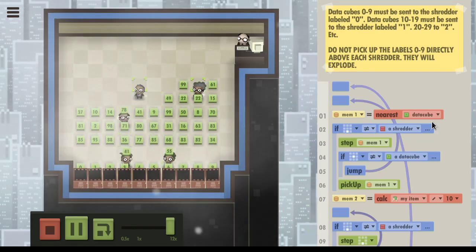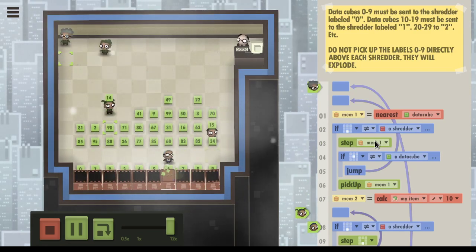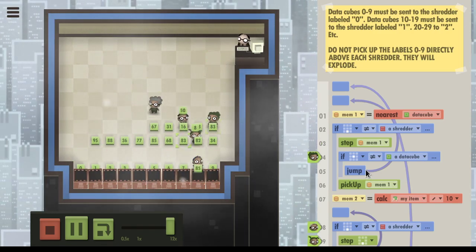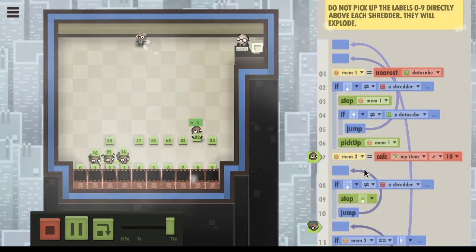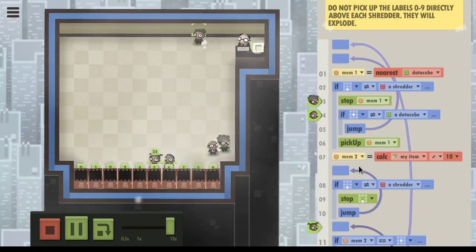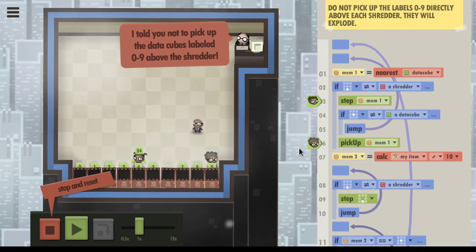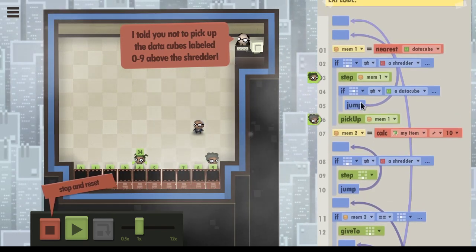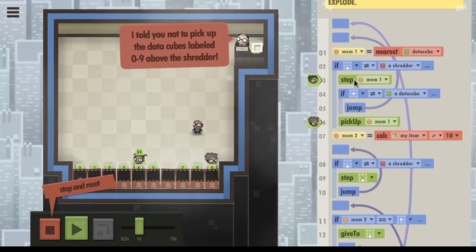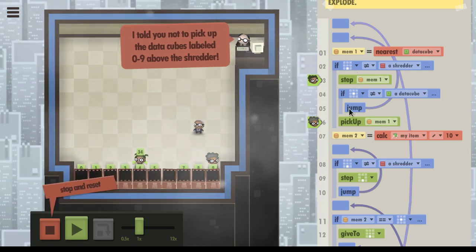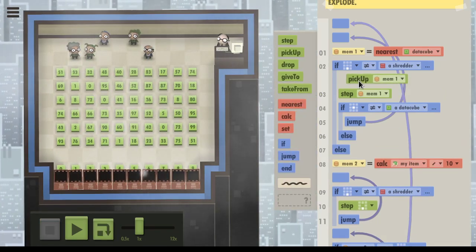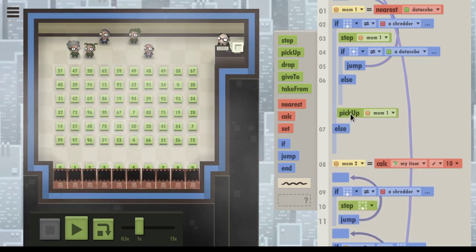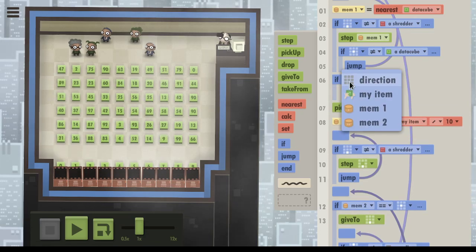Yeah, I use mem1 to get the nearest data cube. Yeah, we pick it up. That's over here. Mem1 is the cube in your hands. So I think we can do the check over here, I guess. Okay, let's see. So it doesn't quite work out with this. Let me just restore this.